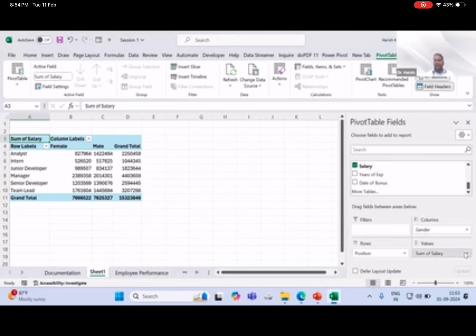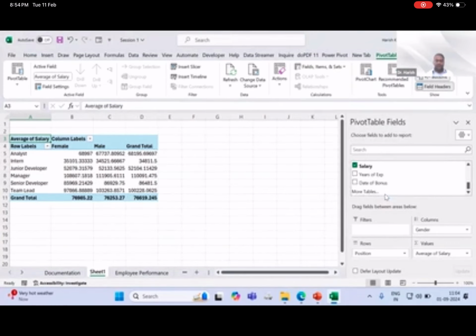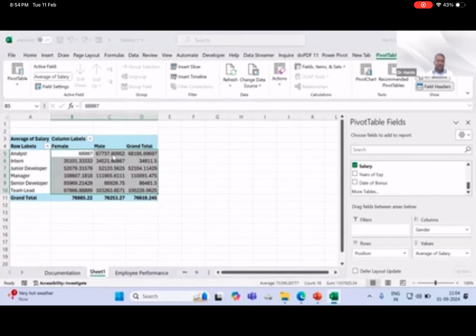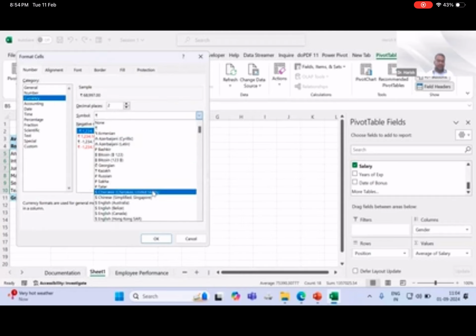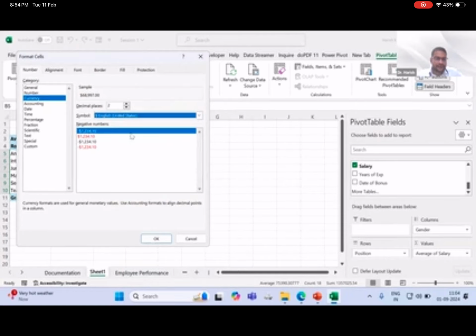If I click on Value Field Settings, you will get all the other function options available here. See, if I click on Average, my average comes like this. Can I format this one? Let's say I don't need any decimals, so I go to Format Cells, choose Currency, and the dollar symbol, English US, with no decimal places.